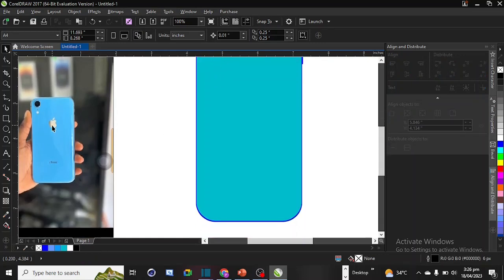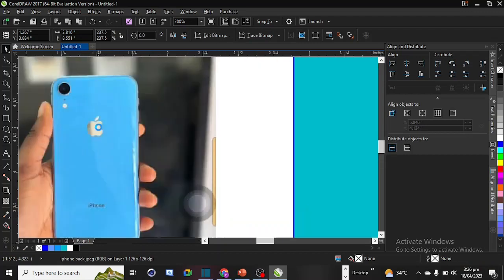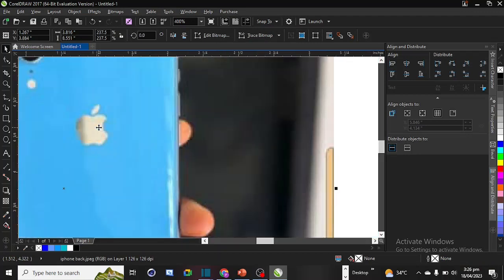So the next thing we're going to do is that we need to get our apple shape. So we are going to trace this out. Now take note of another tool we are going to use. We are going to pick this tool.